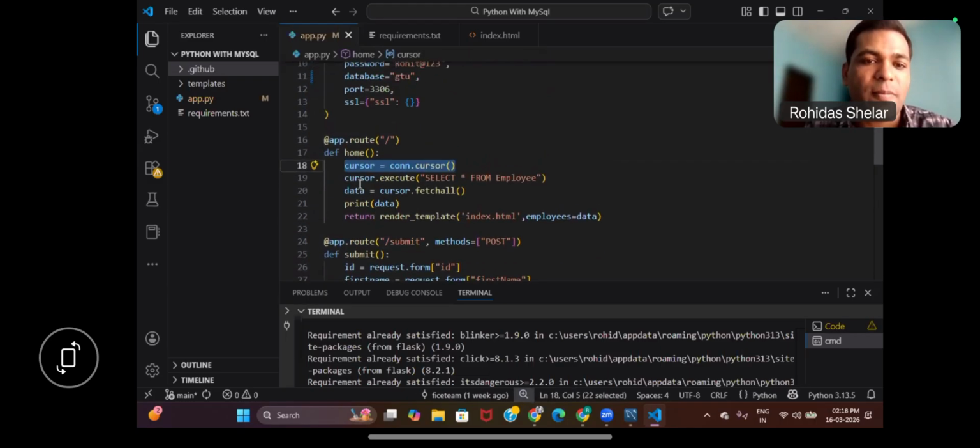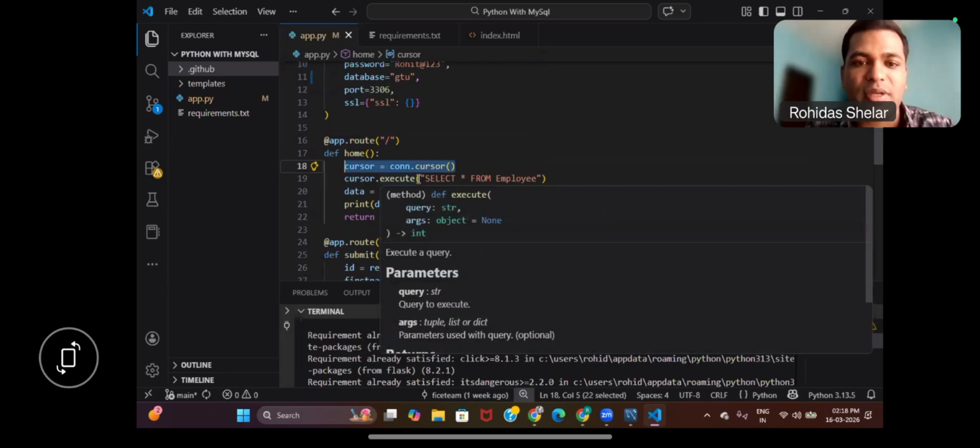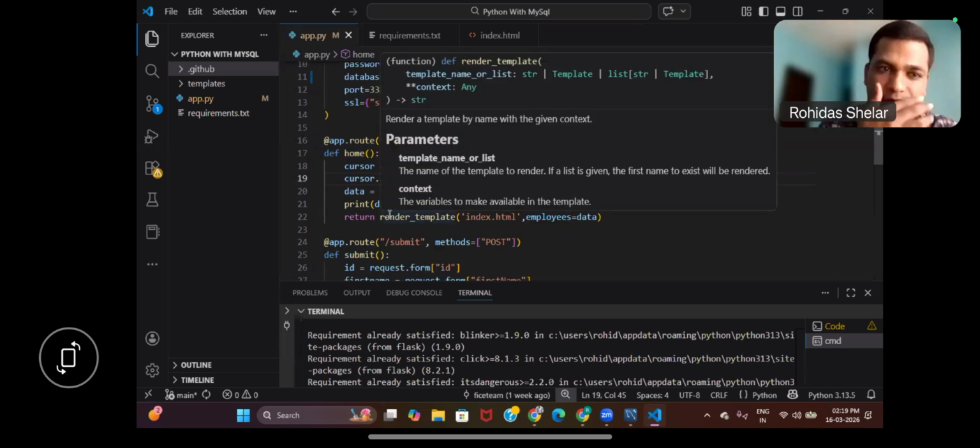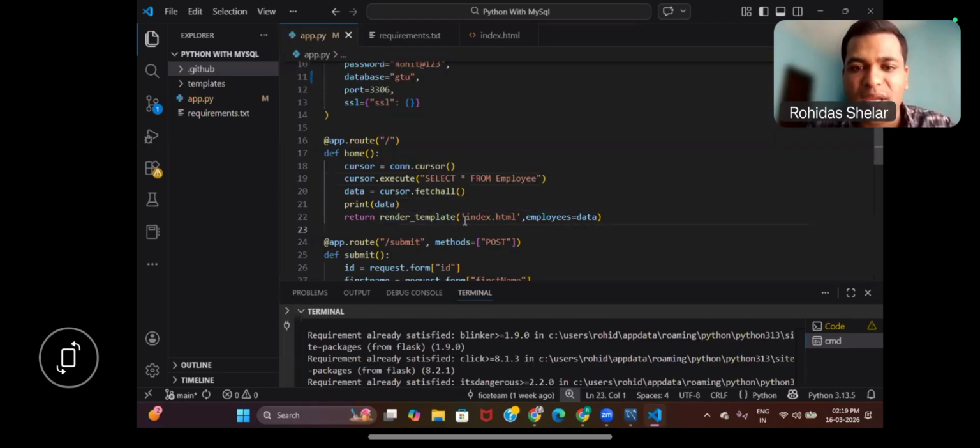So cursor is equal to con, which we created, the cursor. After that, cursor.execute means on this page all the data will get fetched. You know, the select star from, fetching the data, and the same data we are sending to the HTML page. So return render means what? Render means we have to show the data on this page. What is the page? The page is nothing but your index.html.